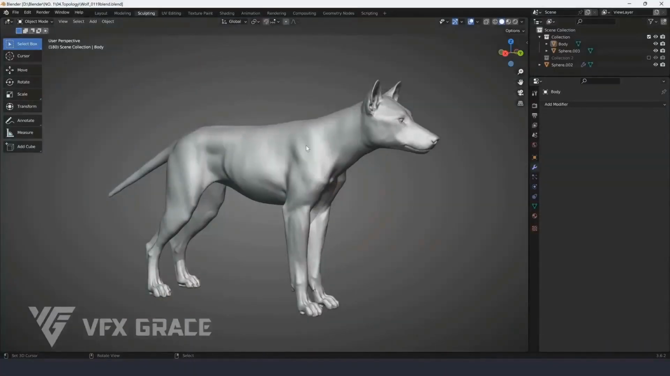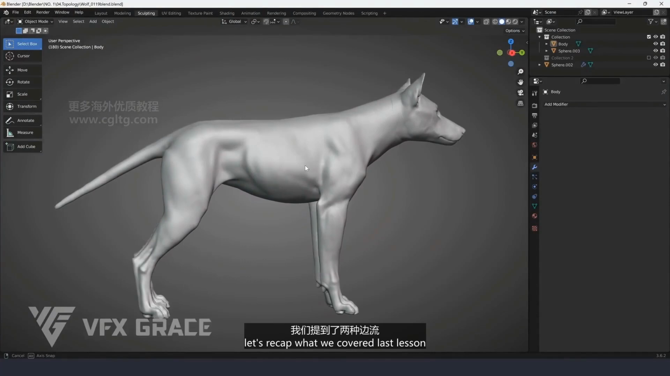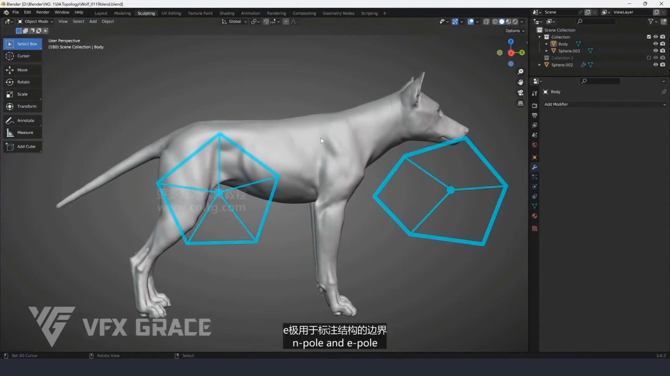Hello, everyone. Welcome back. Today, we are going to talk about topology. Before we dive into that, let's recap what we covered last lesson. We mentioned 2 types of edge flow, N-pole and E-pole. E-pole is used to mark the boundaries of structures, N-pole is used to change the direction of the edge. Thus, N-pole and E-pole are very common in edge flow.